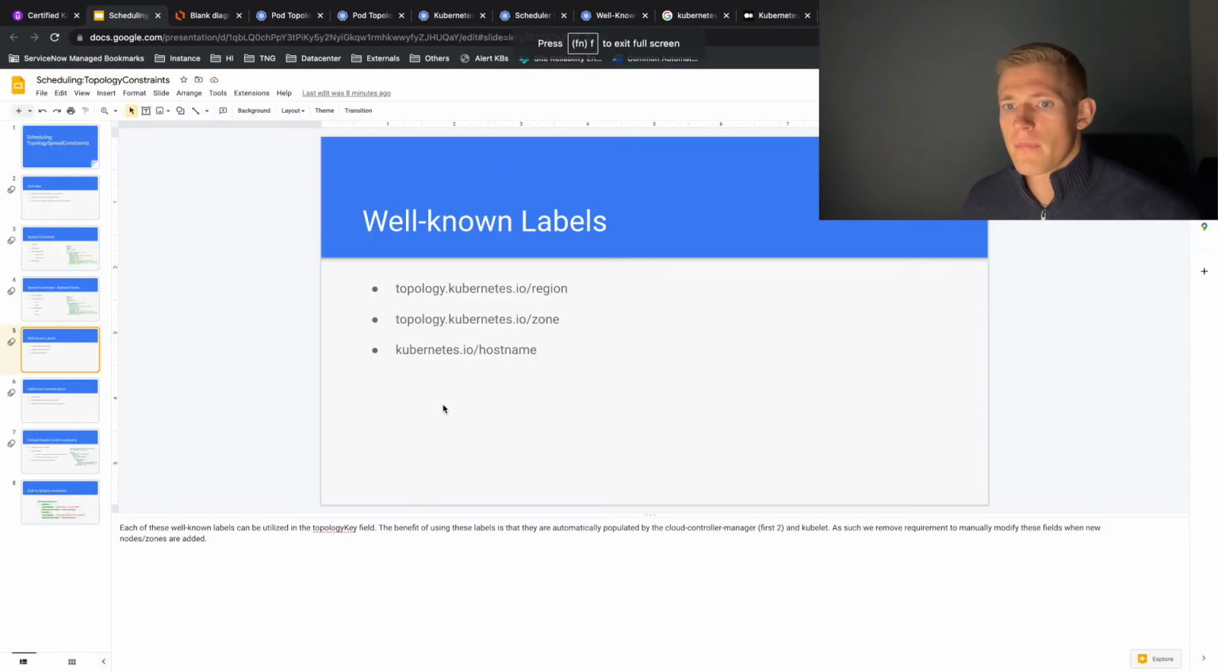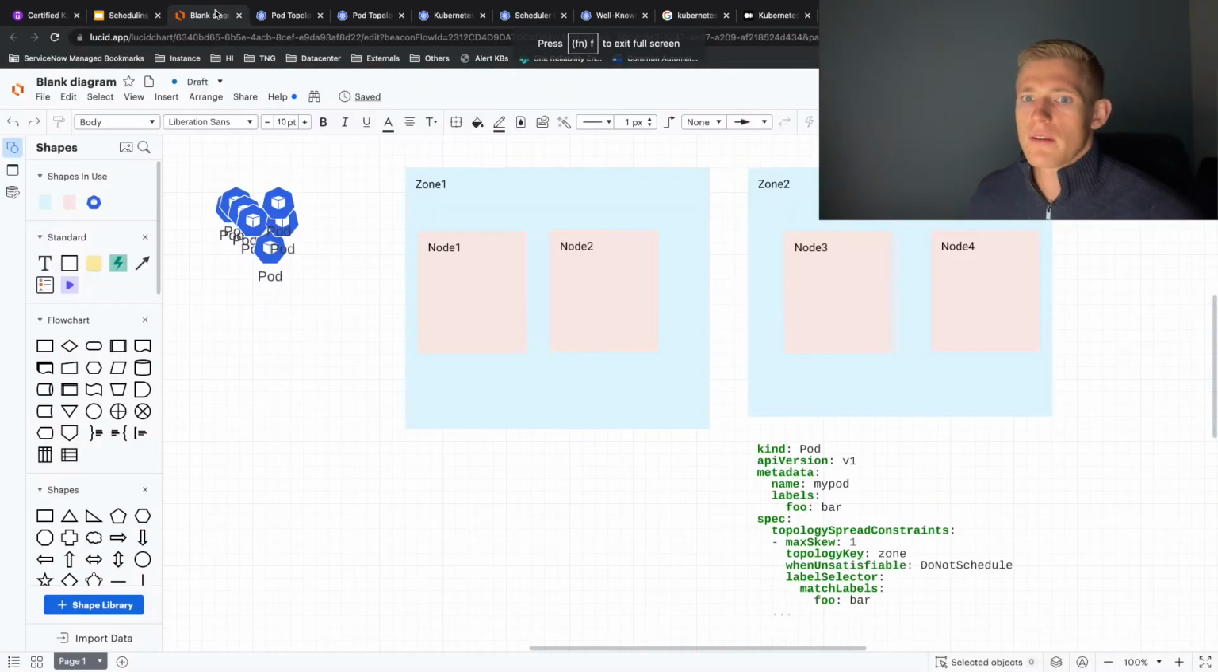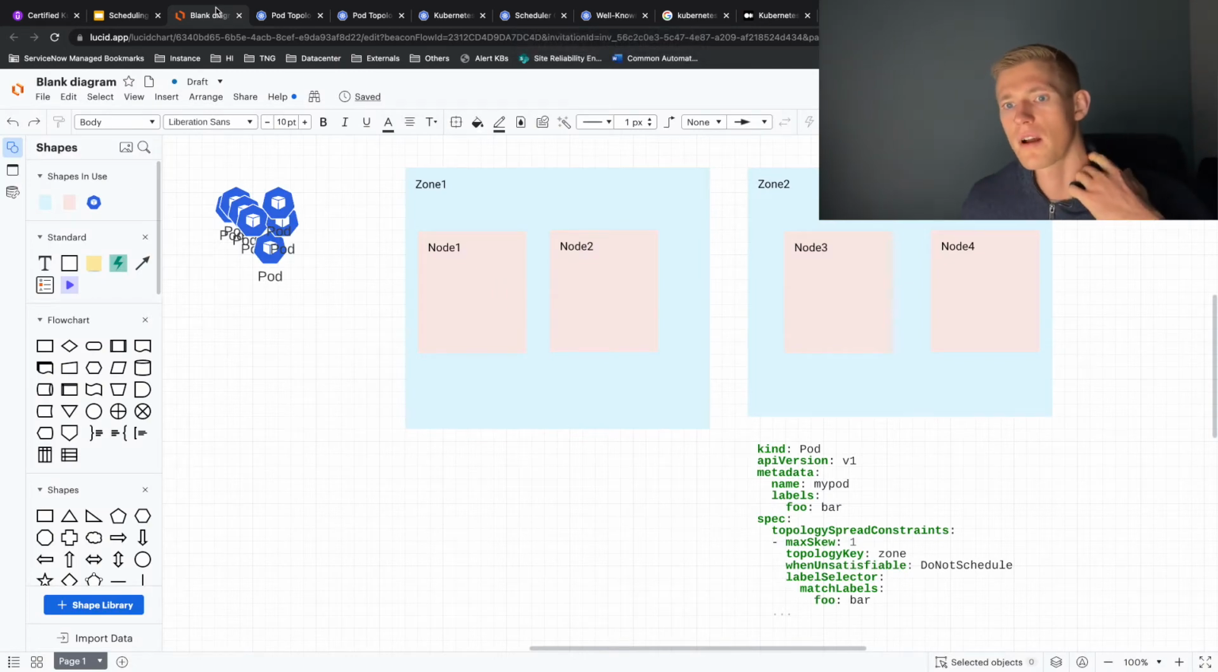Now, that may have been quite a bit of information, so I have a little example here where we're going to run through how the topology spread constraint might actually work in practice. So on the right hand side here, you can see that we have defined a pod. The max skew that we have defined is 1. The topology key is zone.